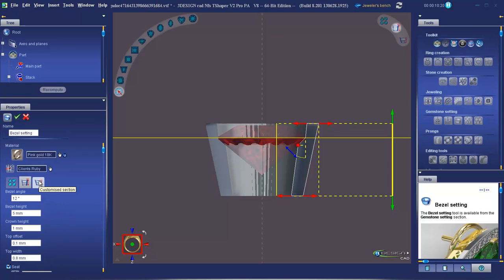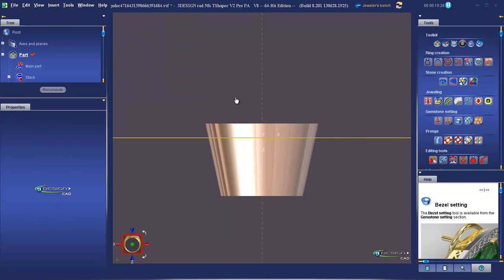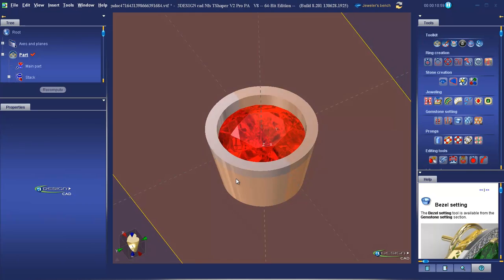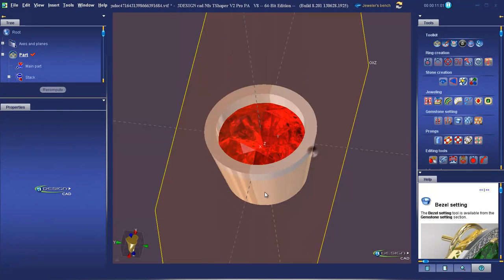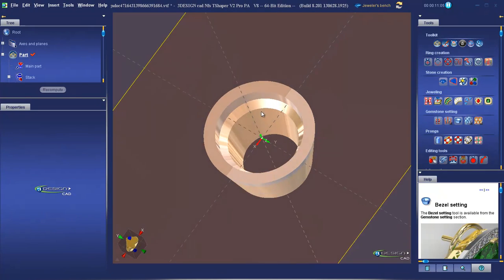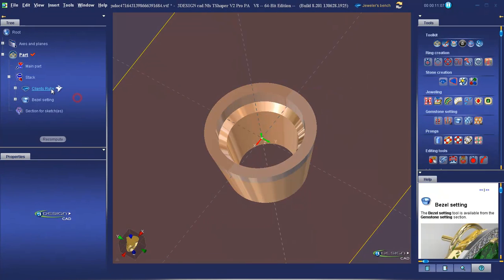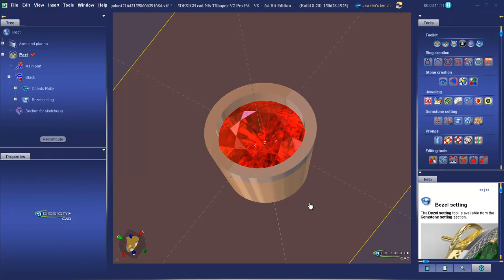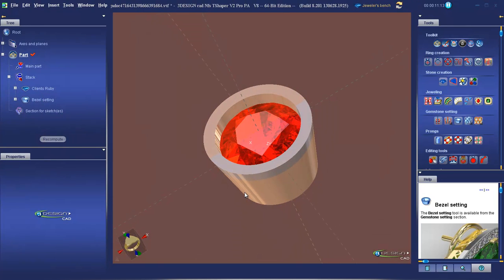Okay, in here we've got the third tab. We'll take a look at that in just a minute. Let's validate and have a look at our simple bezel. Okay, rotating around we can see the bezel, behind the stone if you like to see the seat. Bring back the stone, show. Pretty simple bezel. Let's make it a bit more interesting.